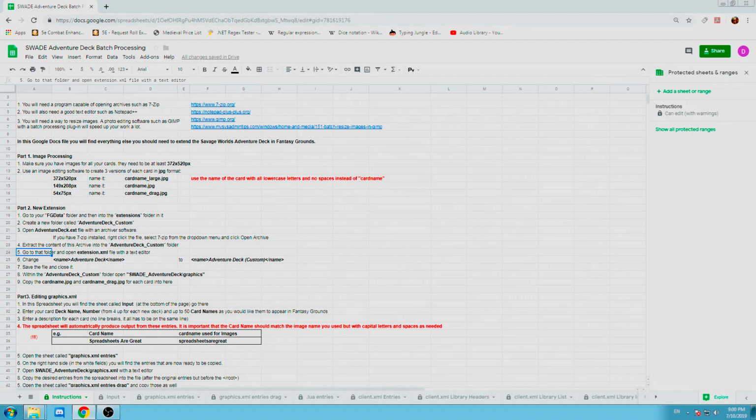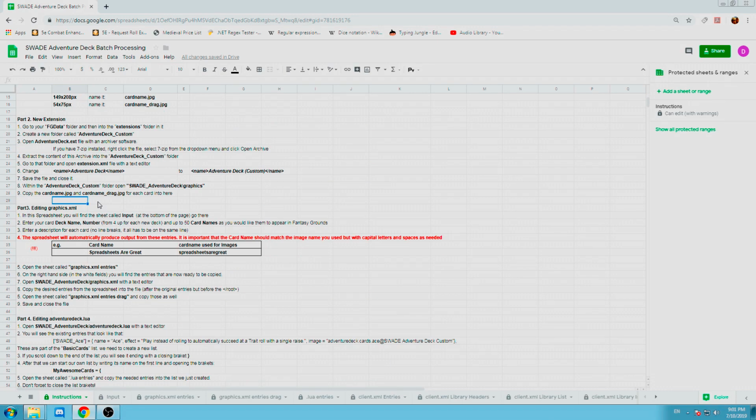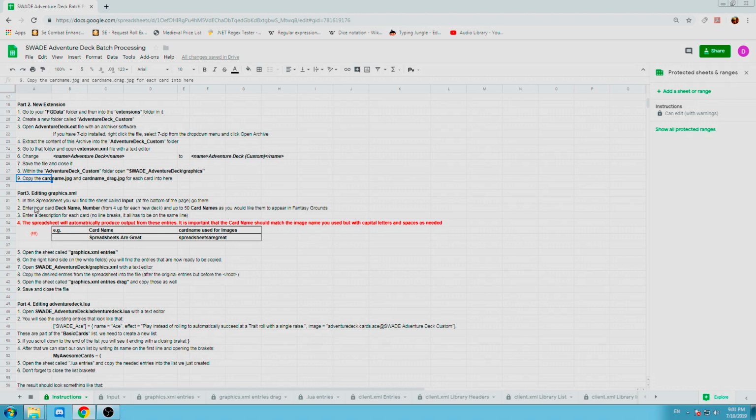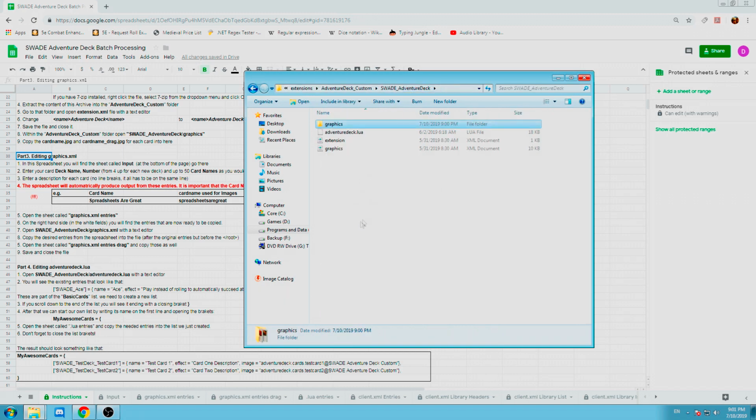Let's go now to our handy dandy spreadsheet here. Okay, so we've done that. We copied them, or in my case moved them. That's fine. And so now we are on to part 3, editing the graphics XML file, which is located in the Adventure Deck custom folder that we created.